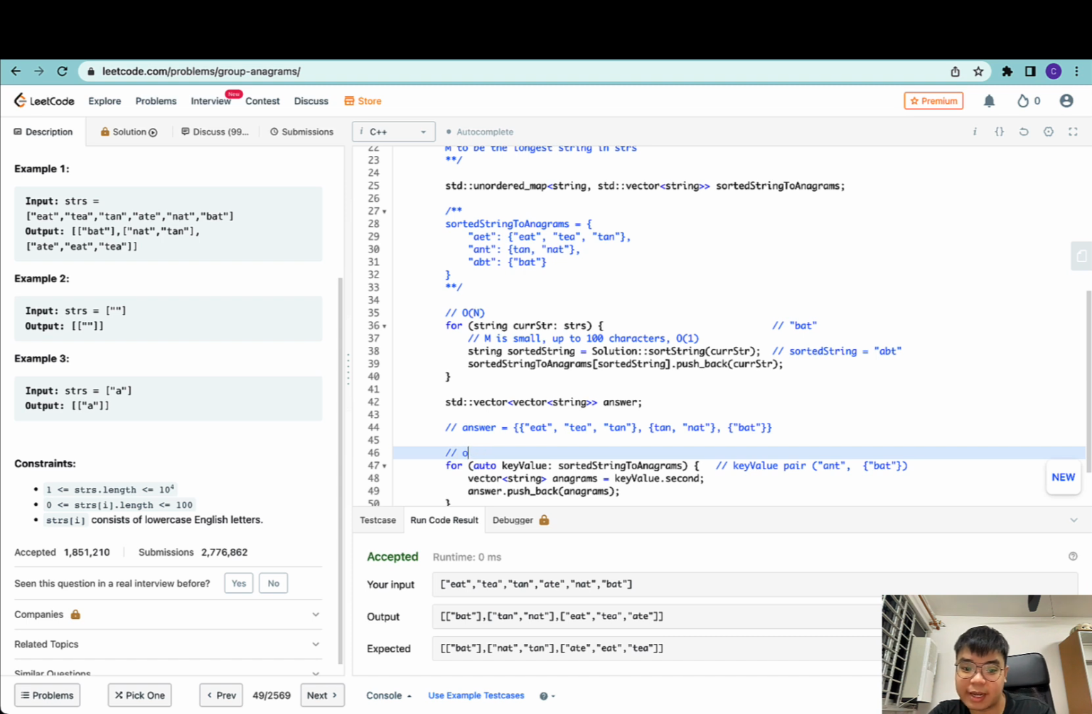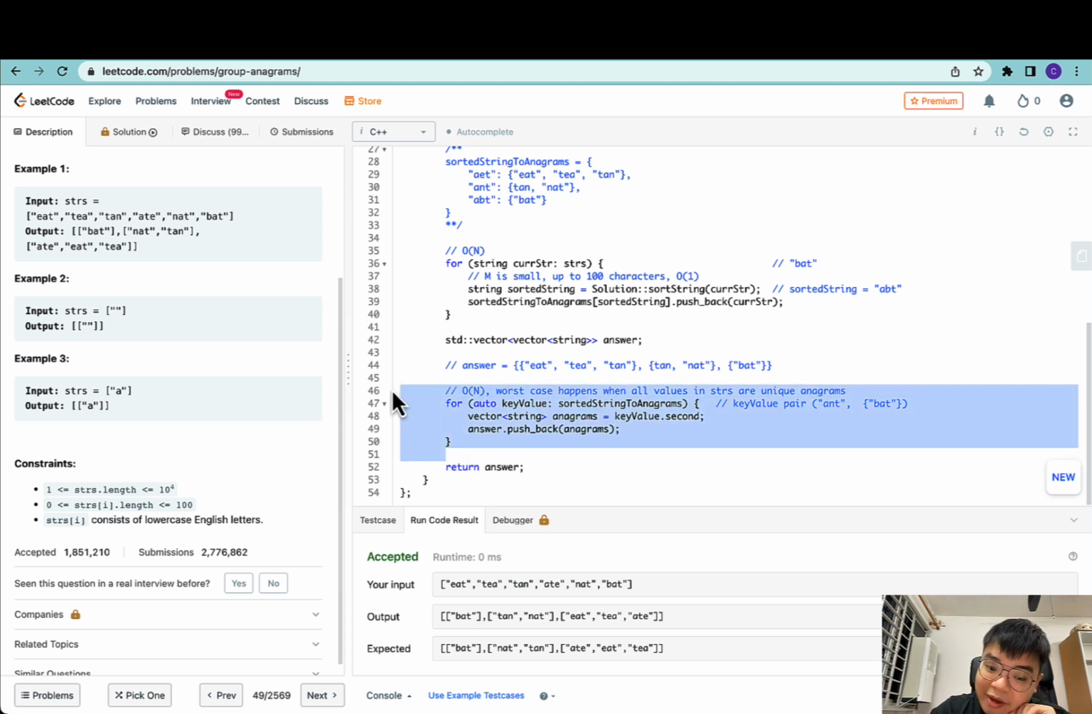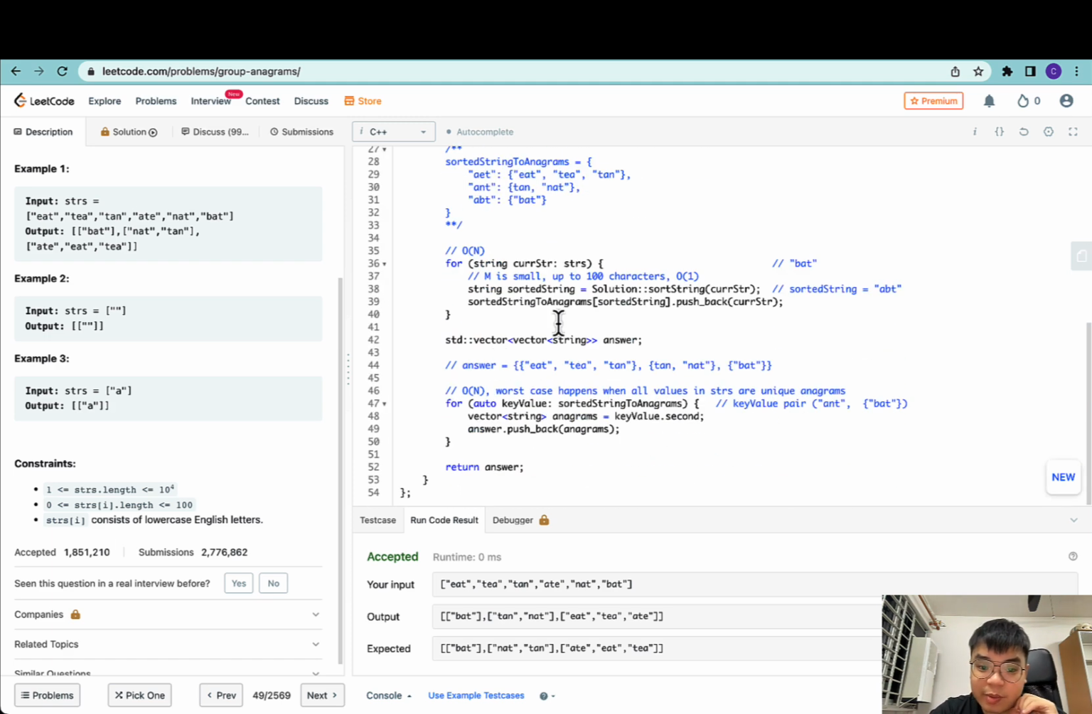So the worst case happens when all values in strs are unique anagrams. So we will end up having a full O(n) iteration here as well. But in summary, the time complexity is O(n) because we have O(n) here and another O(n) over here.